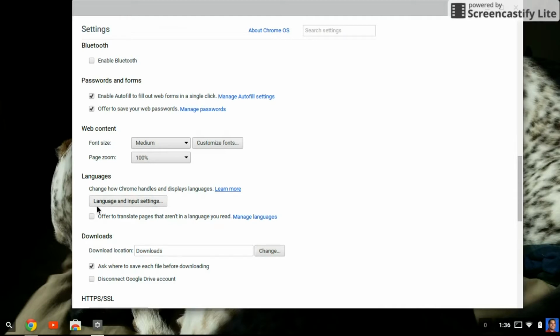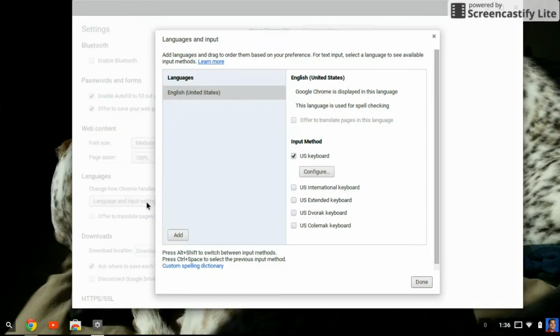You have a button, Language and Input Settings, and you have a checkbox, Offer to translate pages that aren't in a language you read. Resist the temptation to check this box. It can only get you into trouble. What you do want to click on is the button that says Language and Input Settings.